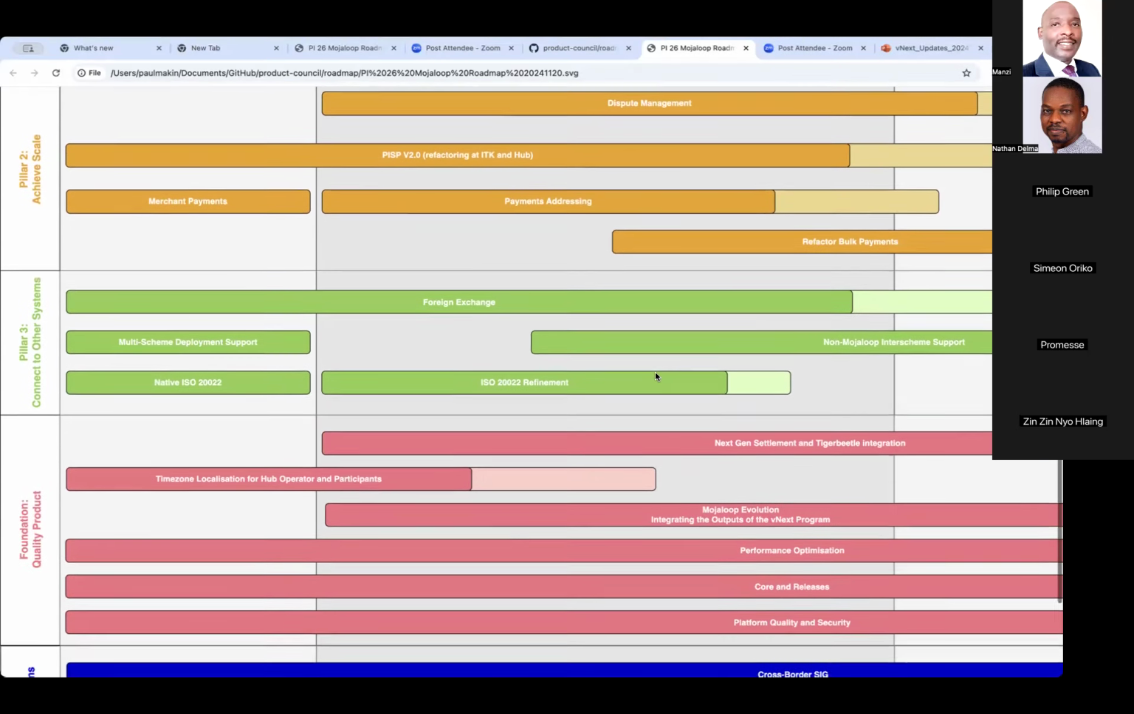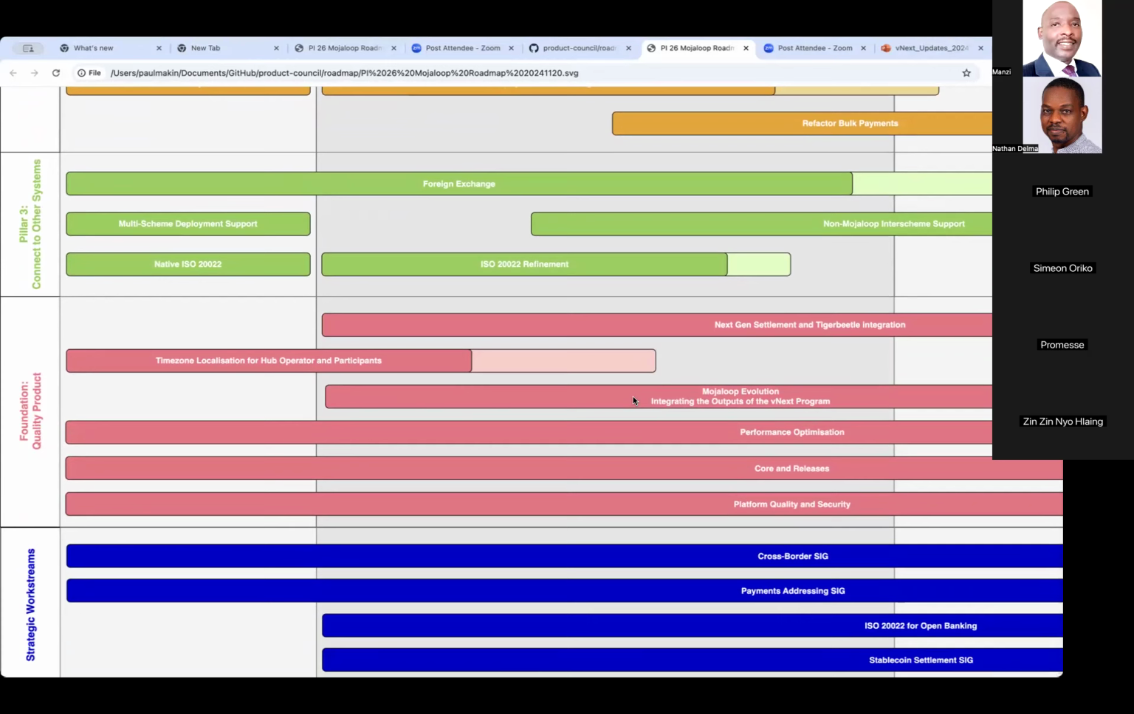So that's this particular work stream. So this is integrating the engineering outputs of the vNext program. There's a lot of good work in the vNext program, and we don't want to lose it. So we want to integrate it into vNow at an early stage. So we're going to be actively seeking support in that.